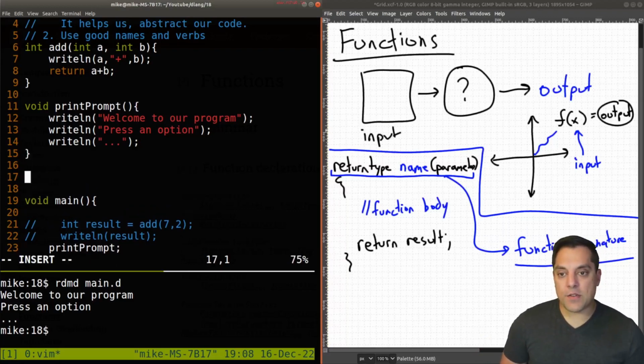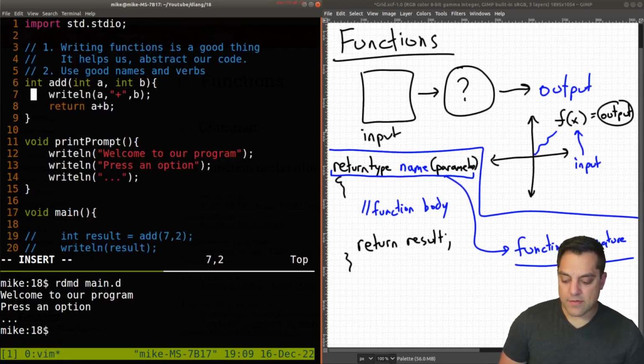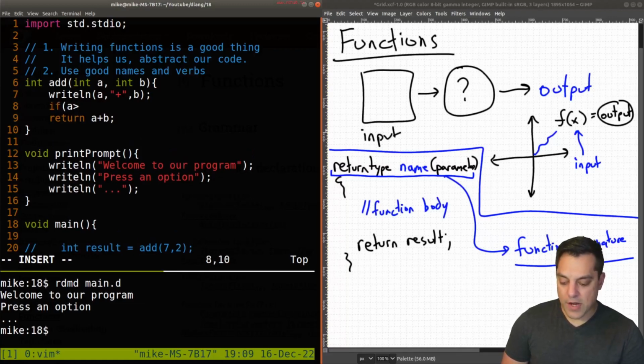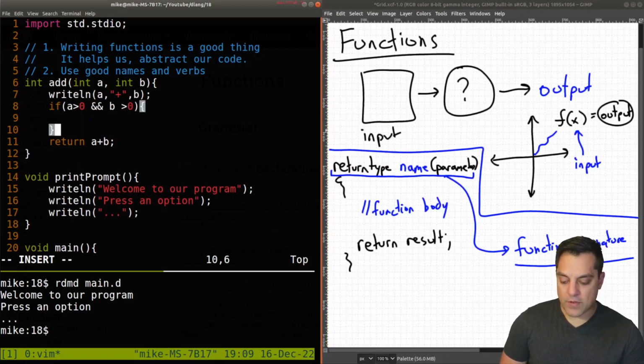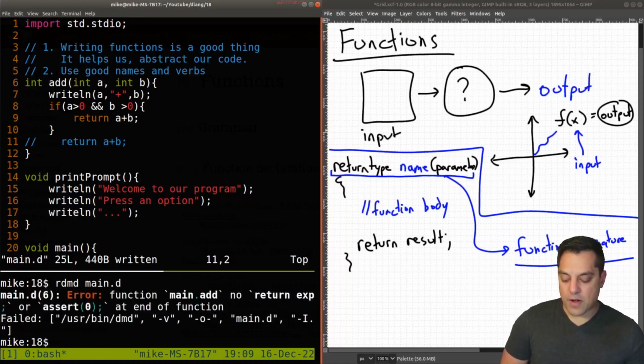Now, let's go ahead and do another little example here. What I'm going to do this time is start from our add function. I'm just going to play around with this for a moment, and let's say that I have some conditional statement. I'm going to say if A is greater than 0 and B is greater than 0, for whatever reason, then we're going to return A plus B. And let's say we only want this add function to work on positive numbers, so we have something like this. Okay, so let's go ahead and compile and run our program.